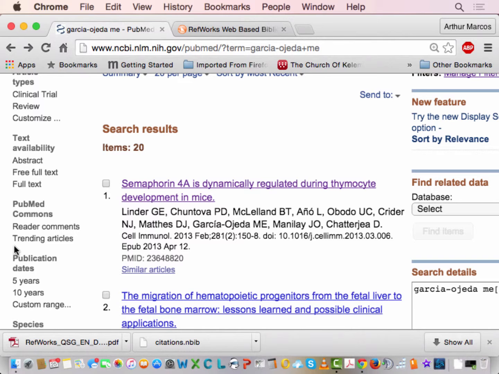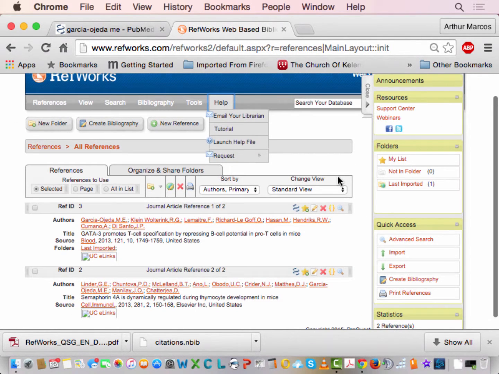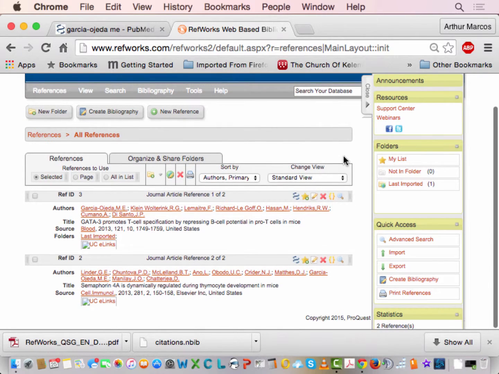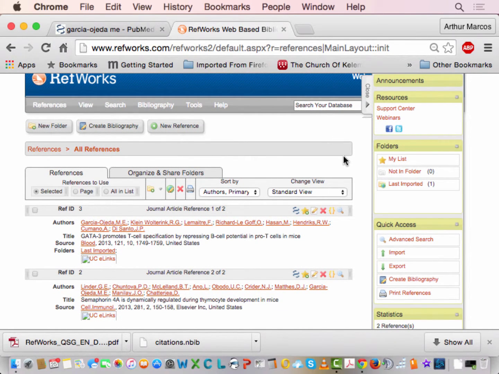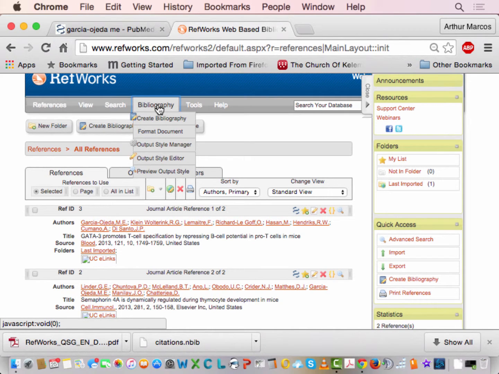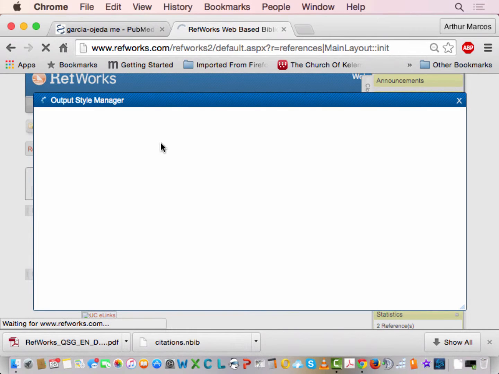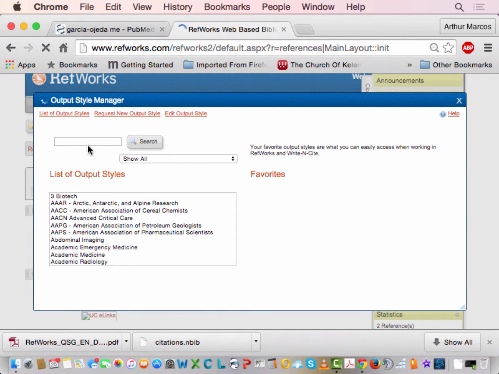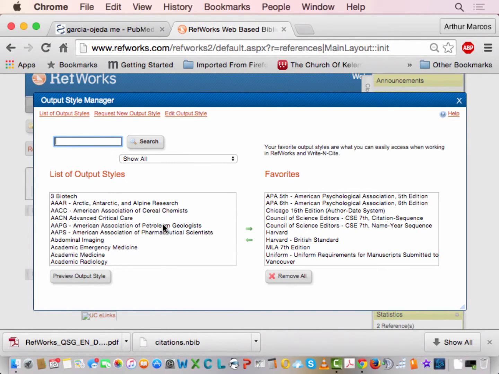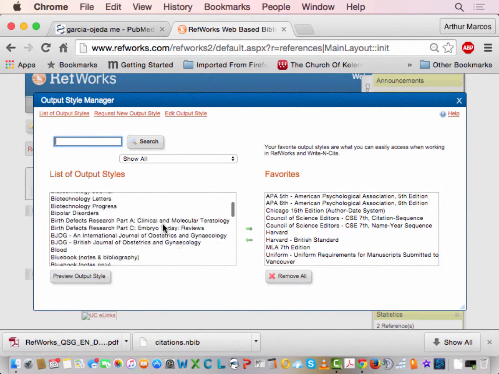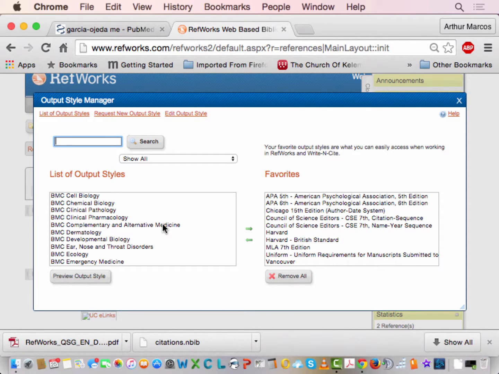All right? So now, here you have RefWorks. You were saying, I cannot find the output that I want. You, however, can come over here in Bibliography and go to the Output Style Manager. And remember, we're going to be publishing this in the Journal of Bacteriology. So what you can see in the search, on this left side, is all the potential outputs that you can have. It's an immense list, because every single journal of science is present there. So we can go back here and put bacteriology and do a search.